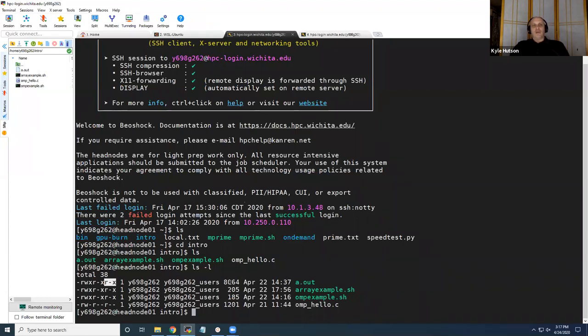This next part is the size of the file. So this is 8,064 bytes, and it tells you the last date and time that it was created. So this was two days ago at 2:30 in the afternoon, I created this file. So that is a super duper quick rundown of users.